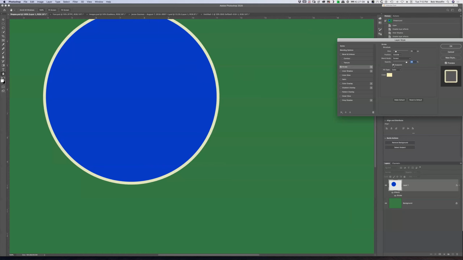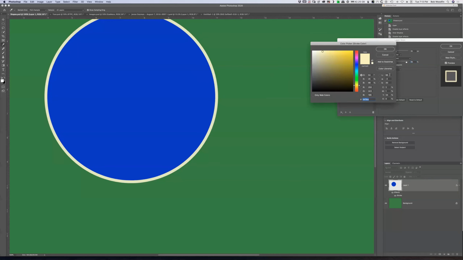If I change that overprint, it really makes a bigger difference whenever you're doing center. I'm going to change this color so it's a little more obvious. Blue, but let's go to red.